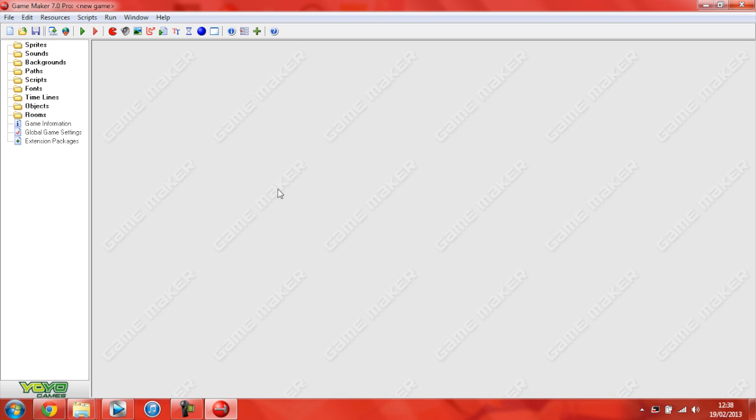This is GameMaker 7, does what it says on the tin, makes games, but like I said, it's not going to be industry standard 3D stuff. It is mainly just basic 2D games, but it is whatever you want it to be, as long as you have the imagination and the programming skills.